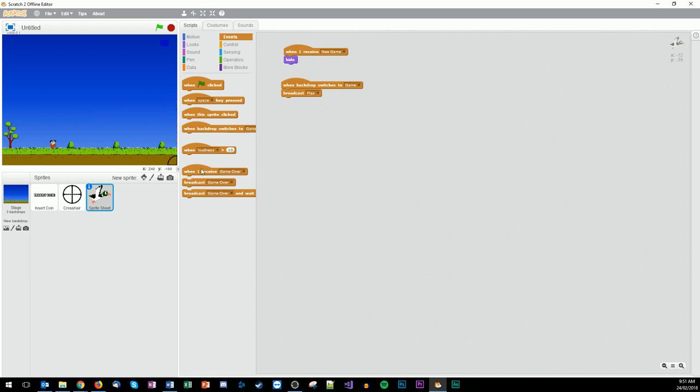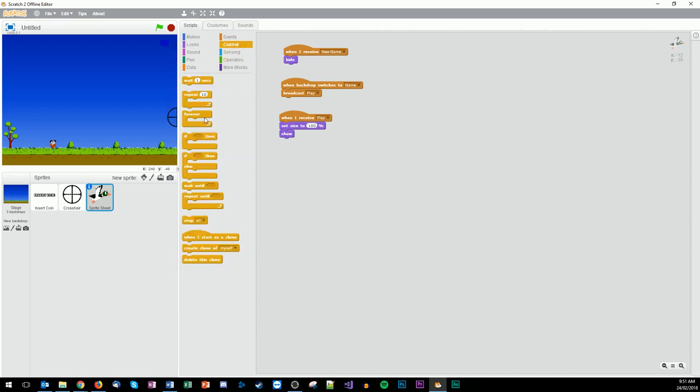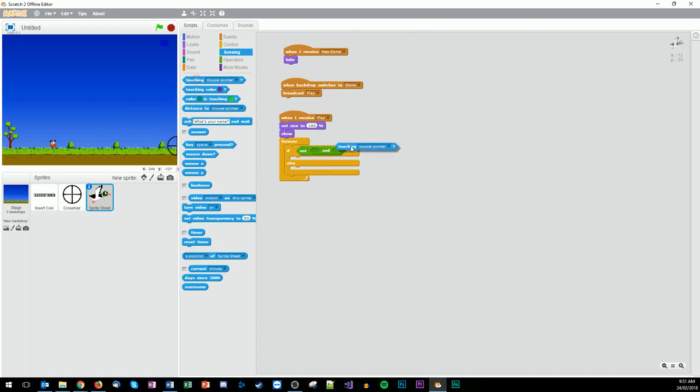So when I receive flap, we want to set the size to 100%. We then want to show the bird, and then we want to have him forever flapping around. So we go forever, and then we go operators, then an if else block. Basically, if the bird is on top of the mouse, sorry, the crosshair, and it's been clicked, we want it to not exist anymore. So one way of doing it is we can do the not. So if it's not touching and clicking, so touching the mouse pointer and the mouse is down, we want this bird to be flying around the place, okay?